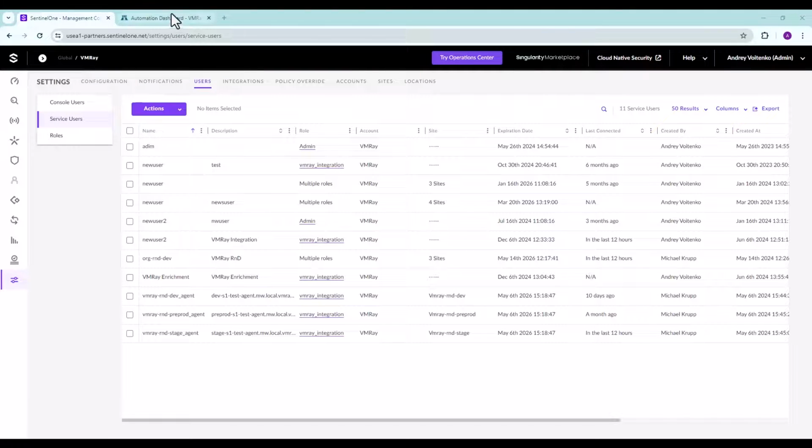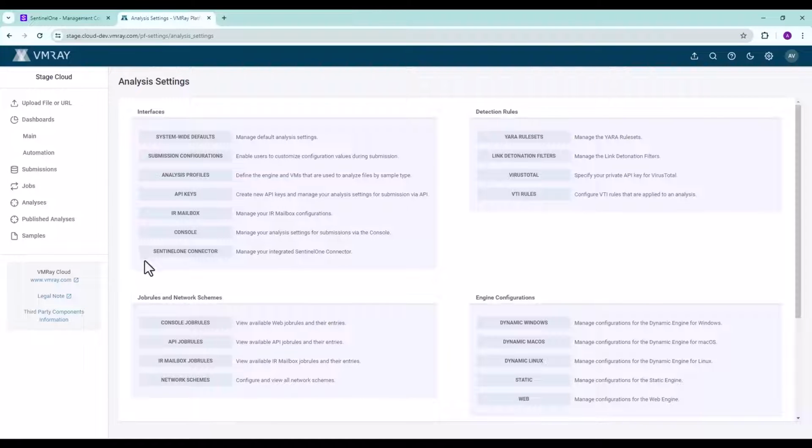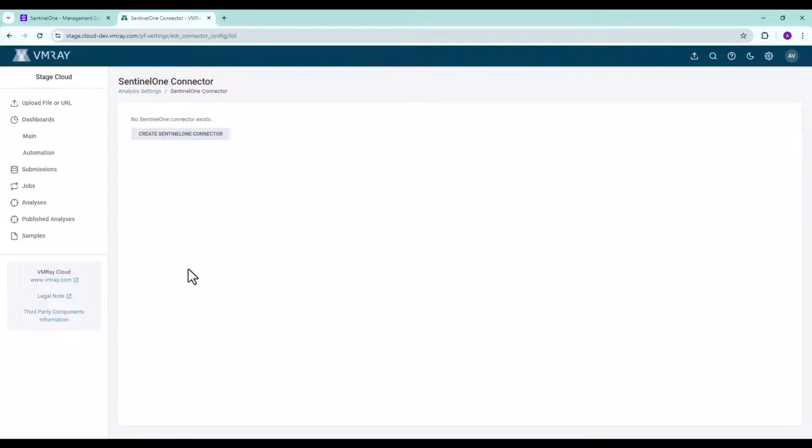Let's do this. So let's switch to the VMRay interface. Then we need to go to Analysis. Here is this nice button, SentinelOne connector. We need to click it. We have here the list of connectors. It's obviously empty since we are creating the first one.